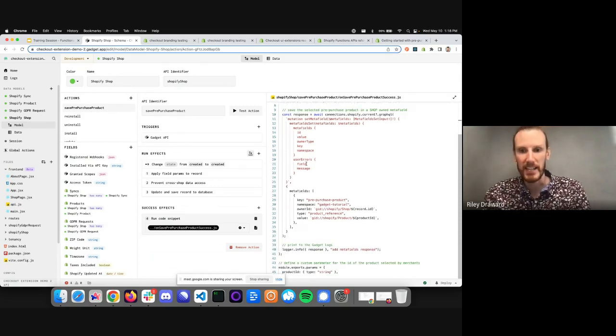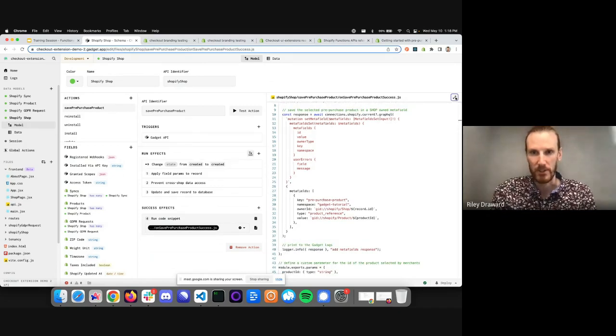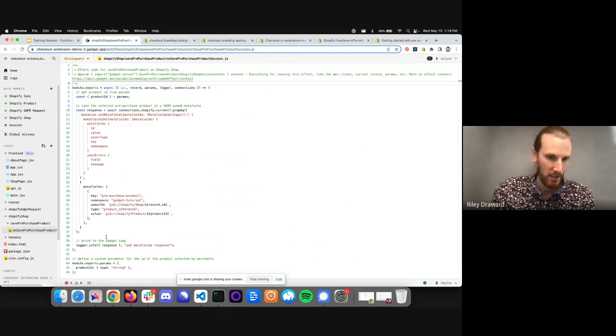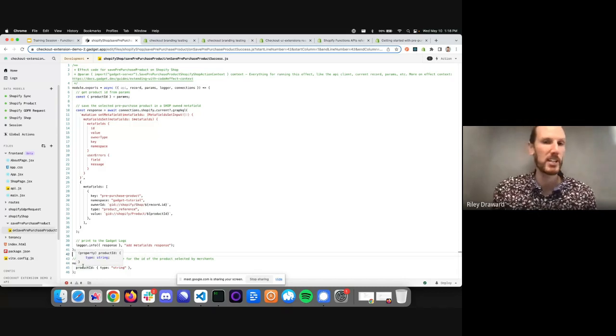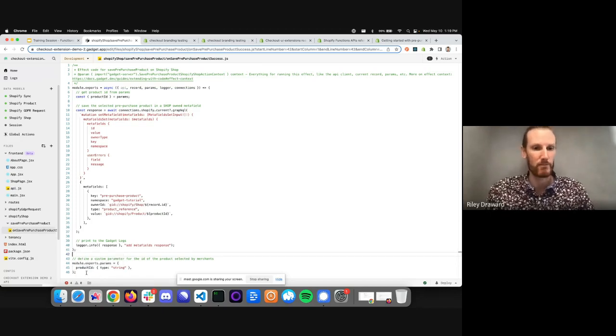And when you're defining custom parameters, I'm going to just open this full screen, it'll be a bit easier to see. Down at the bottom here, I've actually defined a custom parameter on this action, which will allow me to pass in a product ID, and it will be of type string. So whenever you need to pass in custom parameters that aren't already included on, for example, my Shopify shop model, I can go ahead and define custom parameters using module.exports.params. So this will expect a product ID.